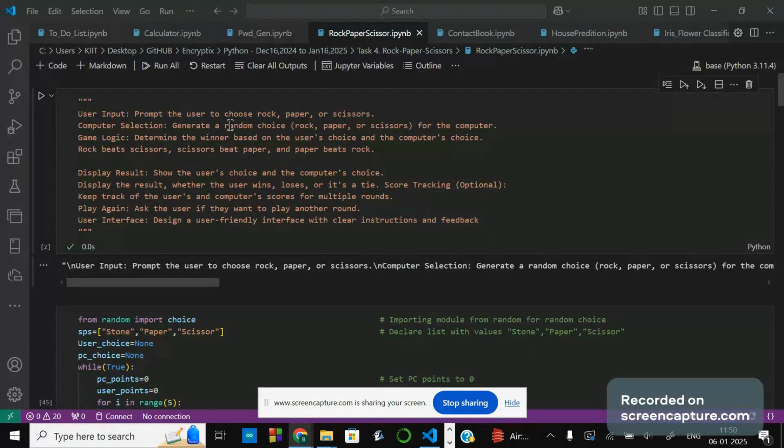Hi everyone. So in this video, I will solve the project task which is related to the game, rock paper and scissor. So here the task is, for the user input, to create a prompt where the user has to choose rock, paper or scissor, and the computer selects randomly from rock, paper, scissor for the computer, and the game logic is to determine the winner based on the user choice and the computer choice.